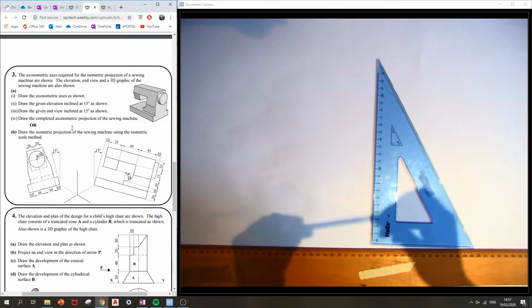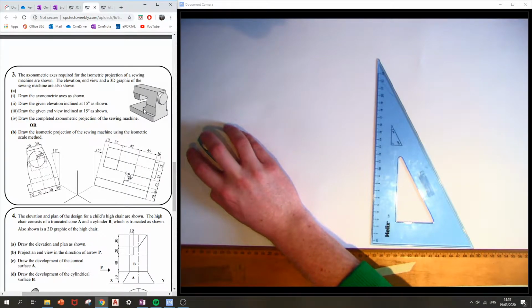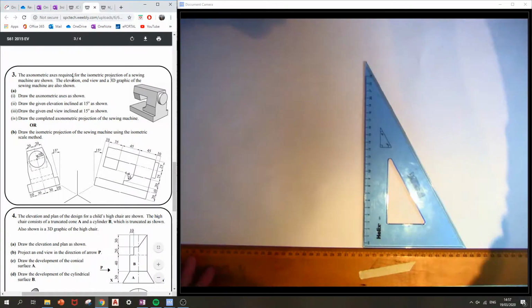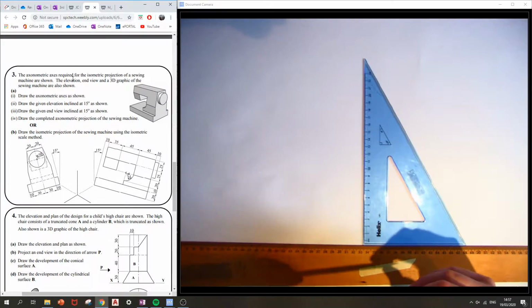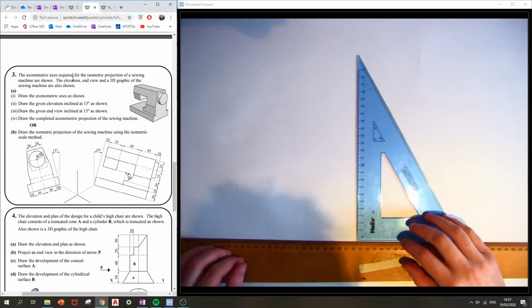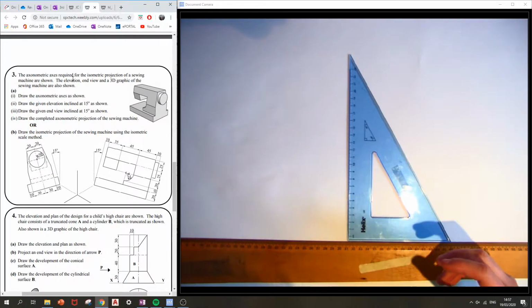So setting up any of these axonometric questions, basically what we want to do is create an isometric view of an object from the two views that were given. So in this question here I want to create an isometric view of this sewing machine from the two given views, so from the elevation here and the end view. First thing you're going to do with any of these isometric projection questions is draw an equilateral triangle in the center of the page. That's if we're drawing an isometric view.